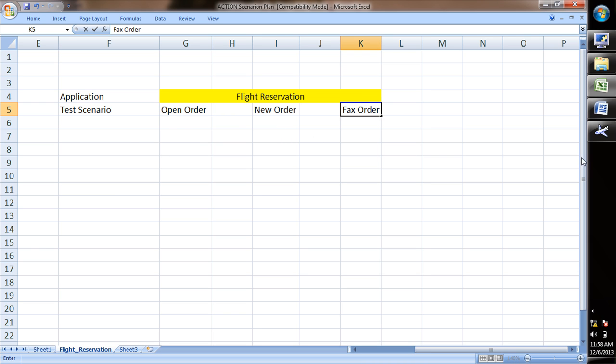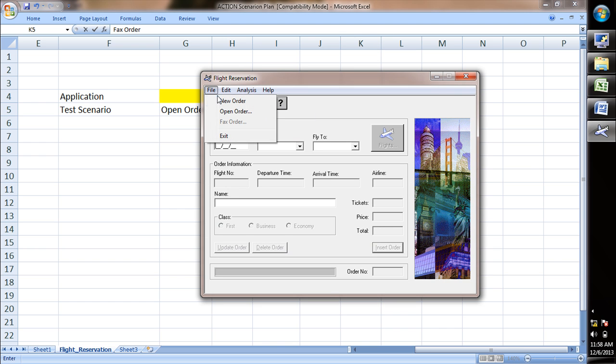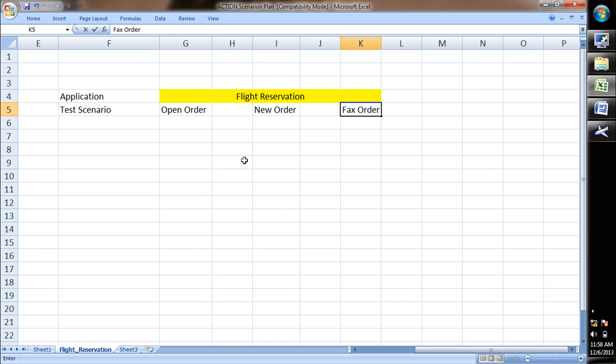If we properly observe all these 3 scenarios, each time we have to do login and log out. If we log in, only then can we reach new order, open order and fax order, and last we do exit. So in every scenario, login and log out is common. So we can divide these scenarios into actions. Our first action will be login for open order, the second action will be open order, and action 3 will be log out.